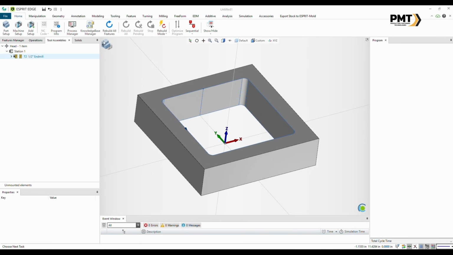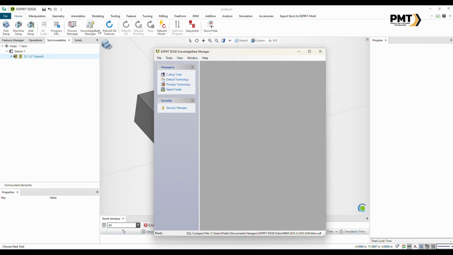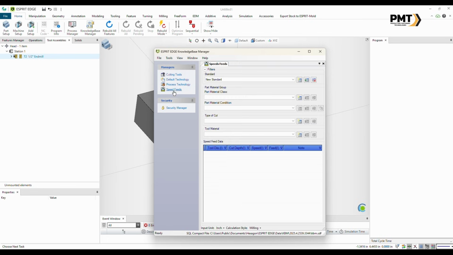So what we're going to do is start out on the knowledge base. The knowledge base will open up here, and you can find this on the home tab in ESPRIT EDGE. So open Knowledge Base Manager, then come down to Speeds and Feeds. First, we want to create a new standard. To do that, you can simply come over here and click on Add Standard. So I'll do that now.